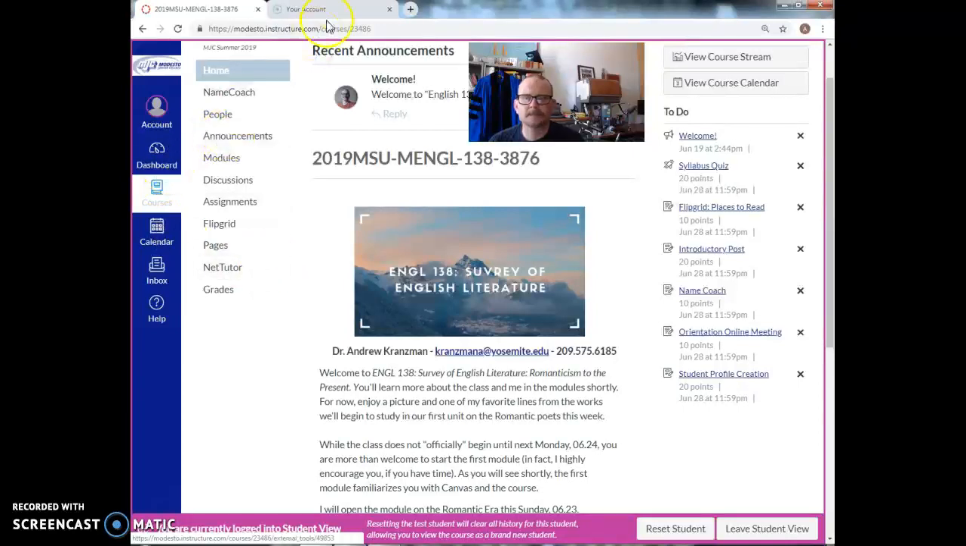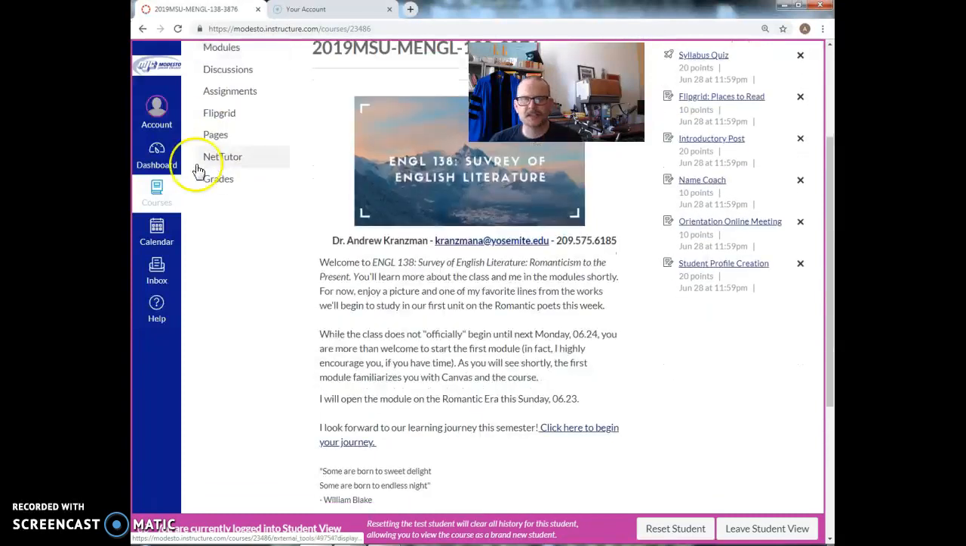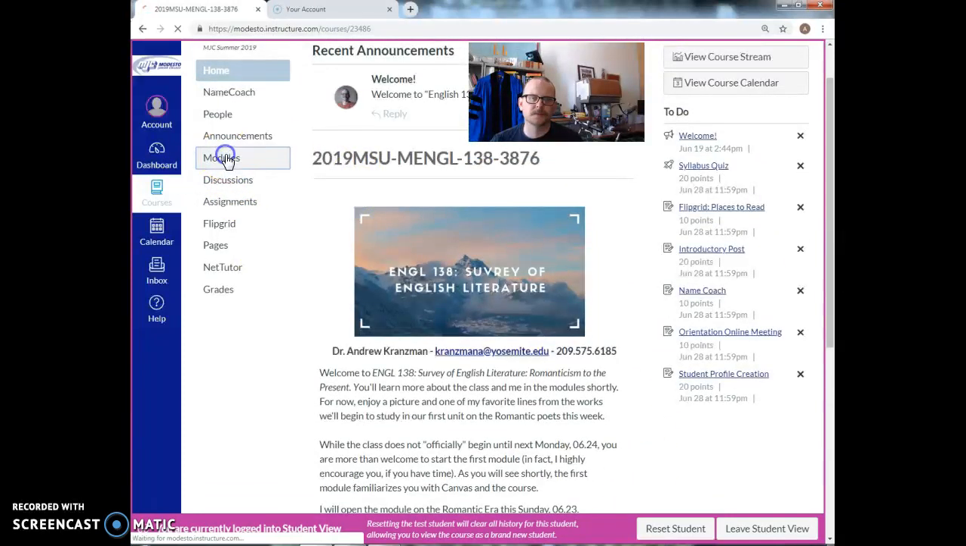So now let's dive into Canvas. What's cool about Canvas is it's very intuitive. And what I mean by that, in terms of computer design, is it's very natural to use. And often you have more than one way that you can access information. So I can get to announcements here, or I can get to announcements here. I can get to my modules here, or I can get to my modules here. And the modules, we'll bring that up.